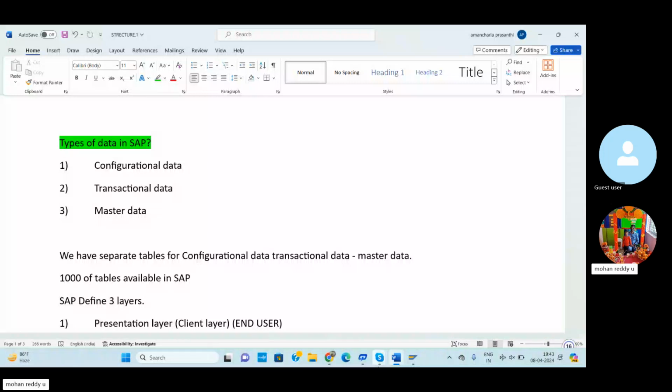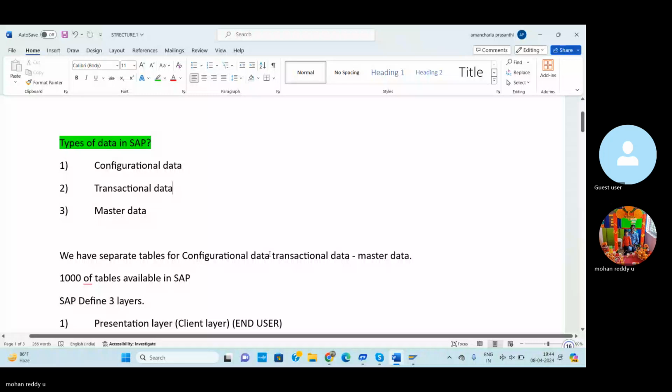In SAP, after posting any data, we need to check the report. After posting the entries, we need to generate the reports. Before the reports are displayed, in SAP there are thousands of tables, and the reports are generated from those tables. For example, we have separate tables for configurational data, transactional data and master data. These are all three types of data.